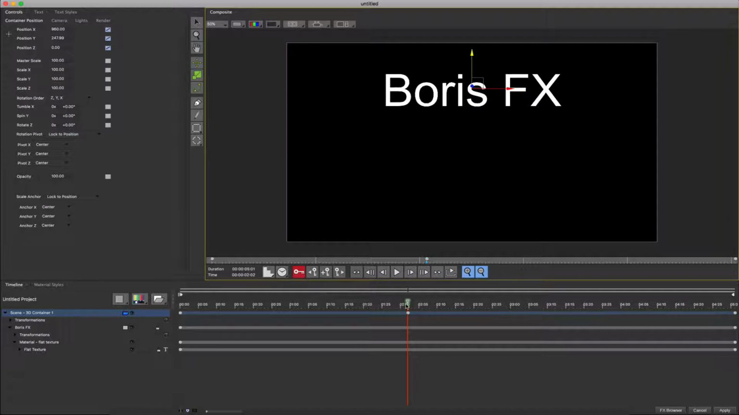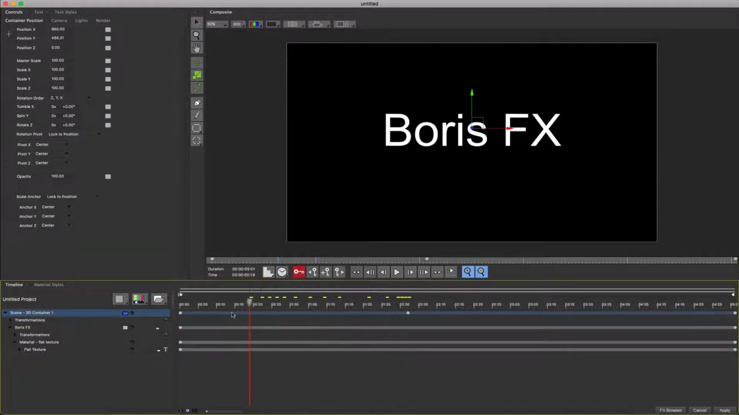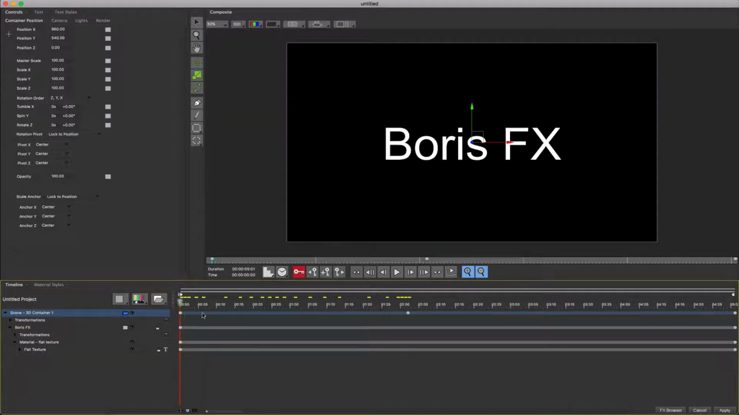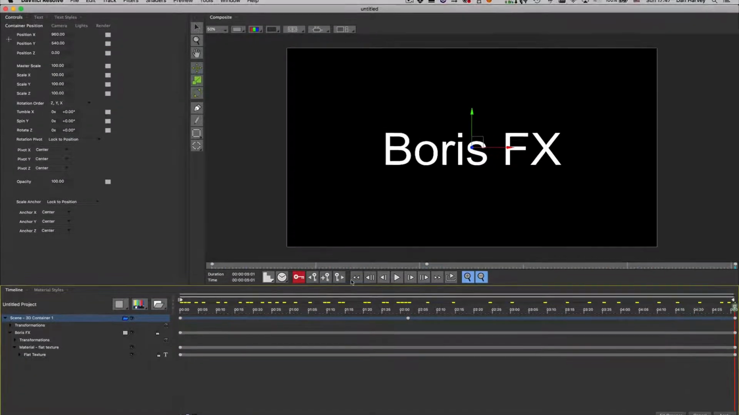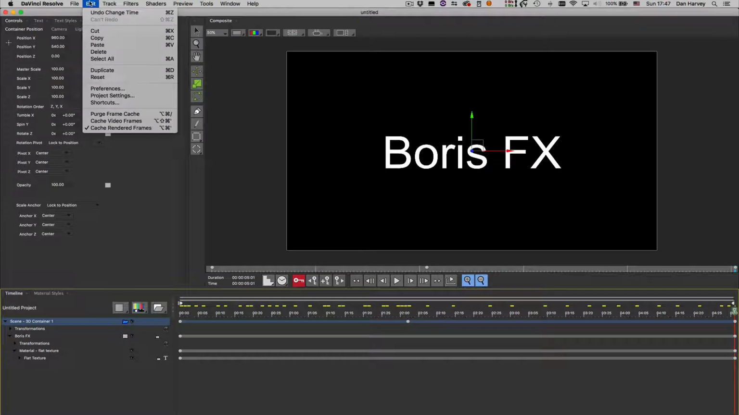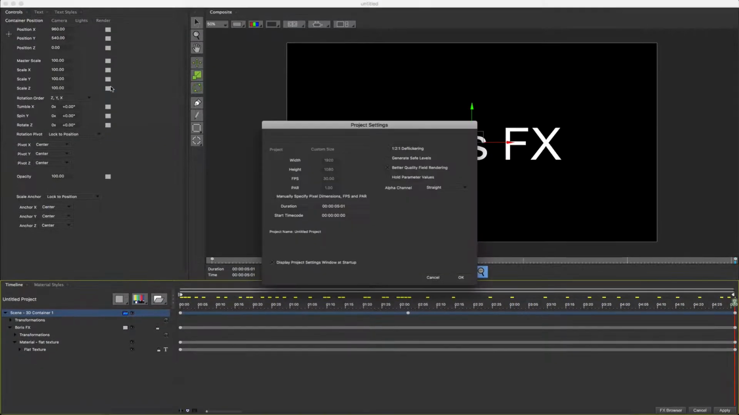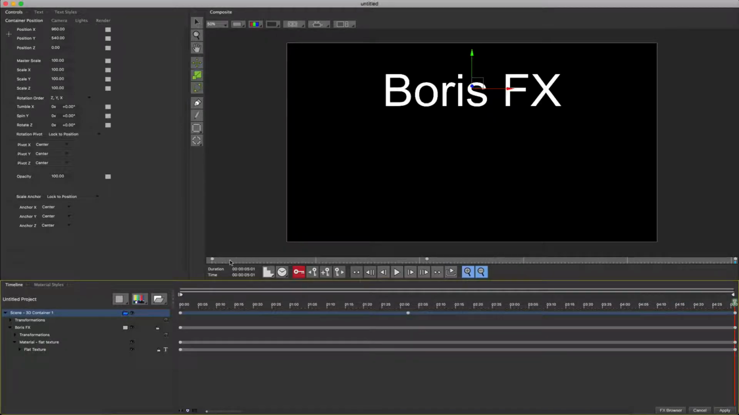Now when I scrub the timeline, the position animates back to the initial values stored at the start and end frames. To disable this behaviour, I'll go to Edit, Project Settings and enable Hold Parameter Values so that the position parameter is held at the value I set at the keyframe I created. This is my preferred setting as it avoids the creation of unexpected keyframes.